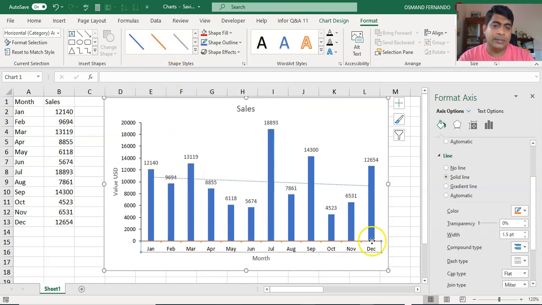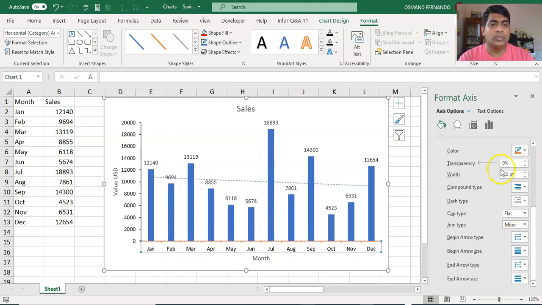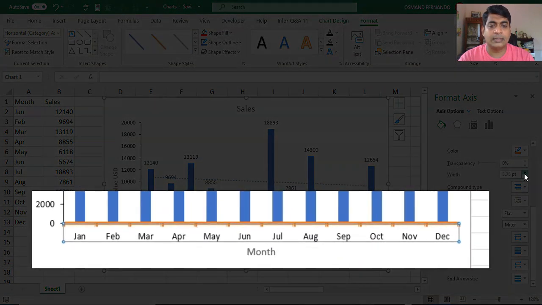Yeah. So you can see the width has been increased. Same thing we can do over here. We can increase the width. You can see the width is increasing and decreasing, right? And also compound type, what type of compound you would like to have for this line. In order to see it, you have to increase the width, then you will see the selected compound.